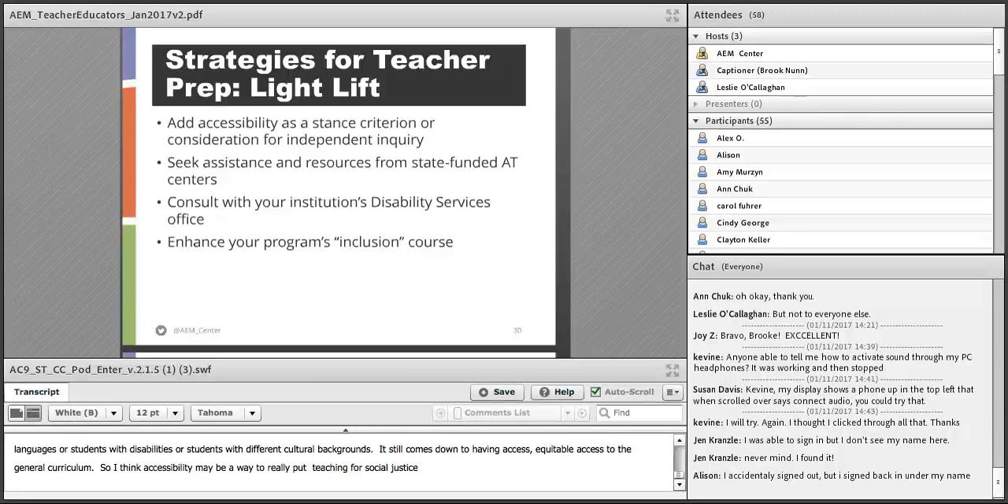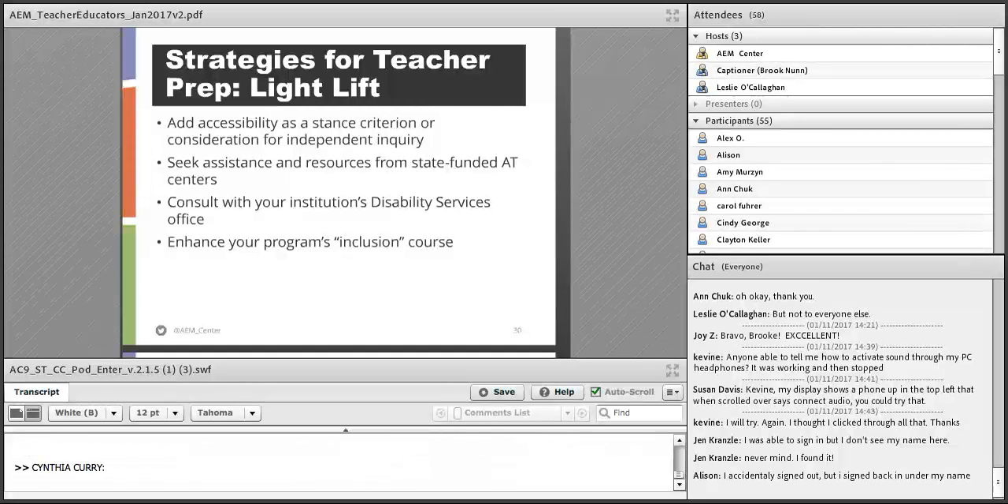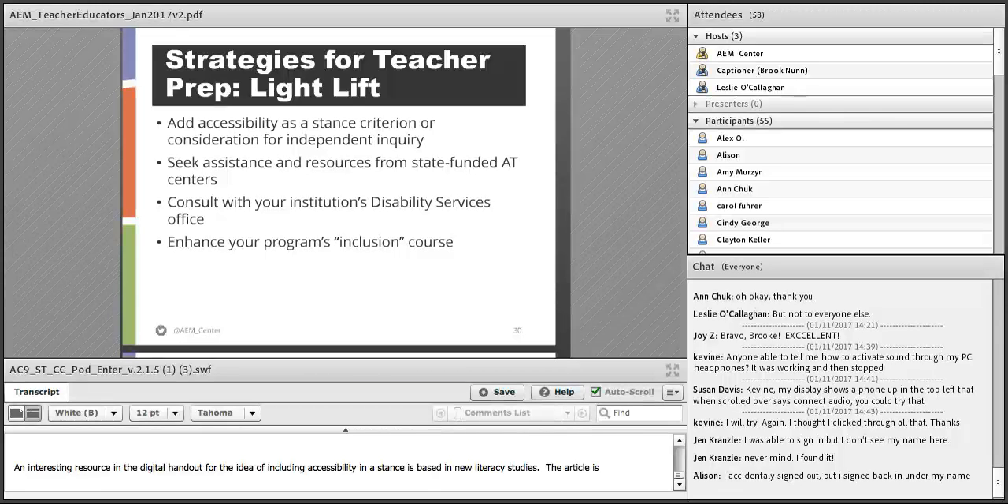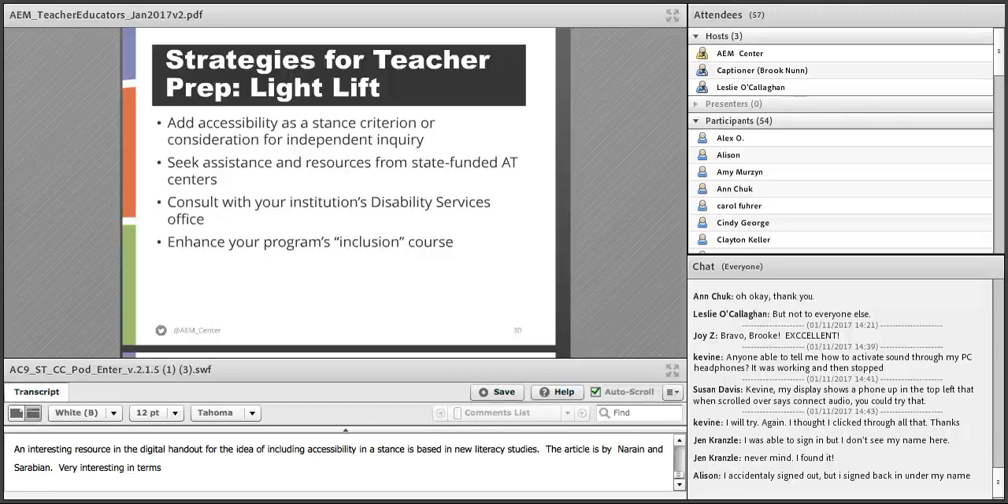Great. Digital citizenship as well. I've always advocated for accessibility to be included in any digital citizenship curriculum. An interesting resource in the digital handout for the idea of including accessibility in a stance is based in the new literacy studies. The article that's in the digital handout is by Narayan and Sarabian. Very, very interesting in terms of teacher identity and how assistive technology can be tied to that.